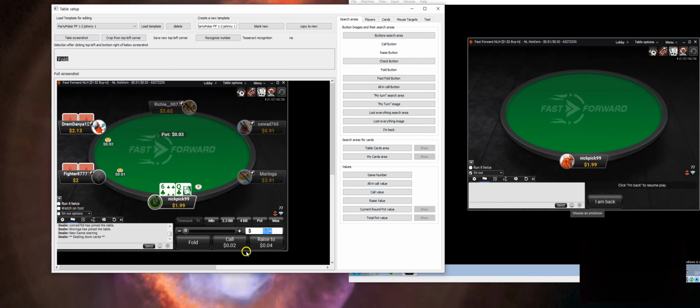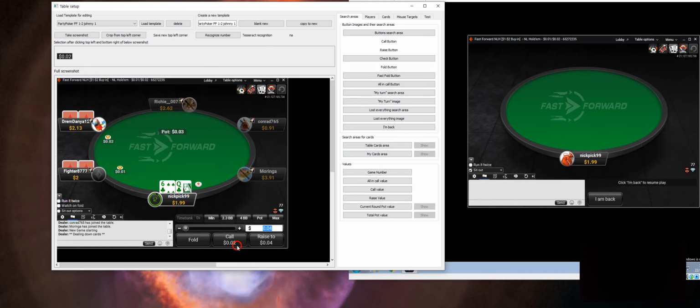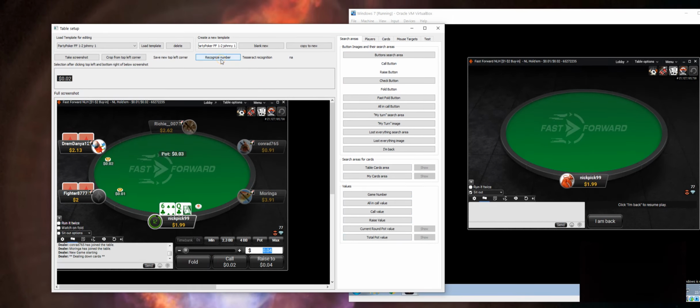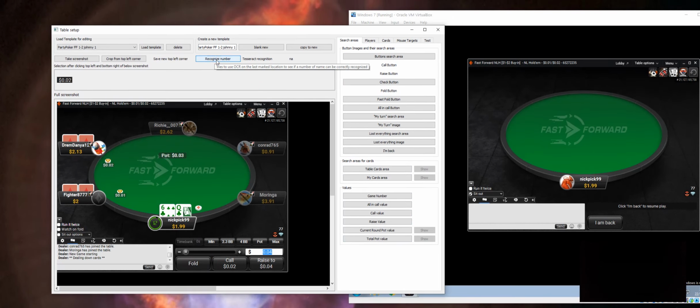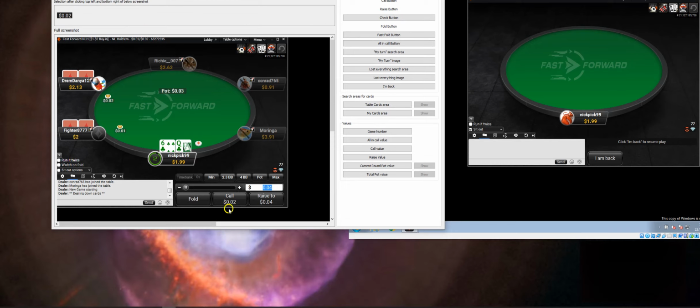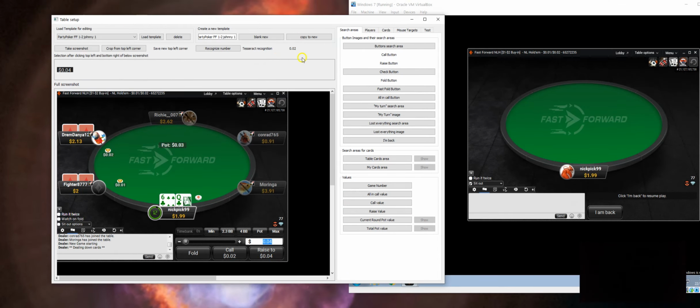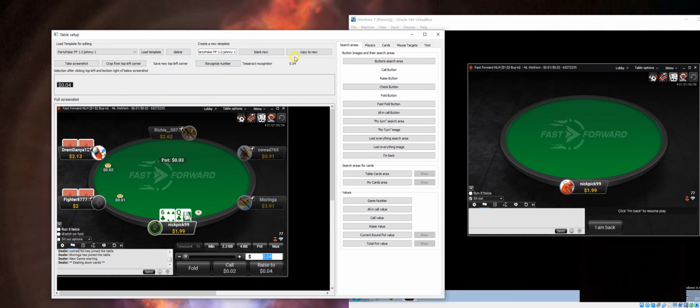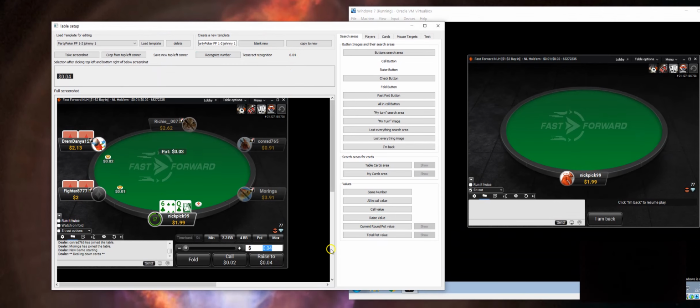But let's do some of the values. So the call value is from here to here. Then let's test that. It's important always to test if the OCR from Tesseract is working correctly. So let's click on recognize number, 0.02, that's correct. So that would be the call value. Then let's do the same with the raise value. Again, let's recognize the number, 0.04. That looks good, so we can assign it to the raise value. Done. Some of them are grayed out when you press them, some are not. That's just something that still needs to be improved. Feel free to do so on GitHub.